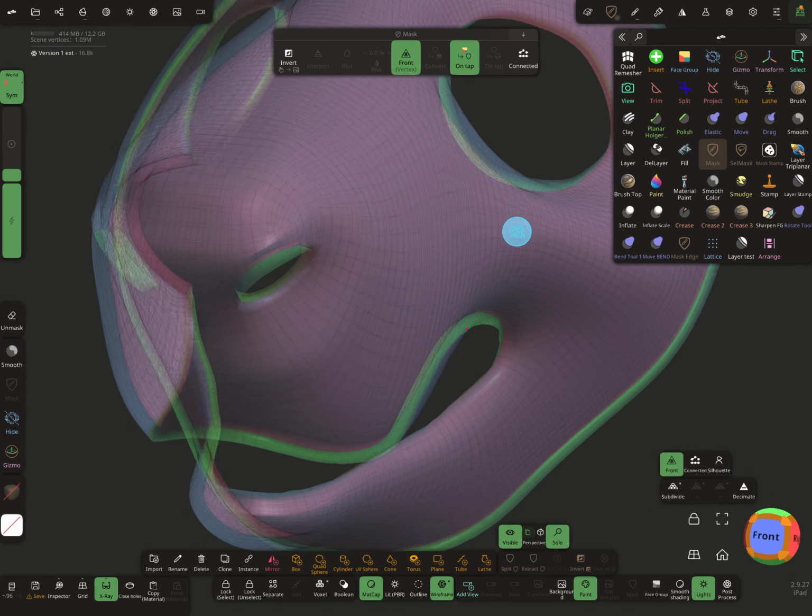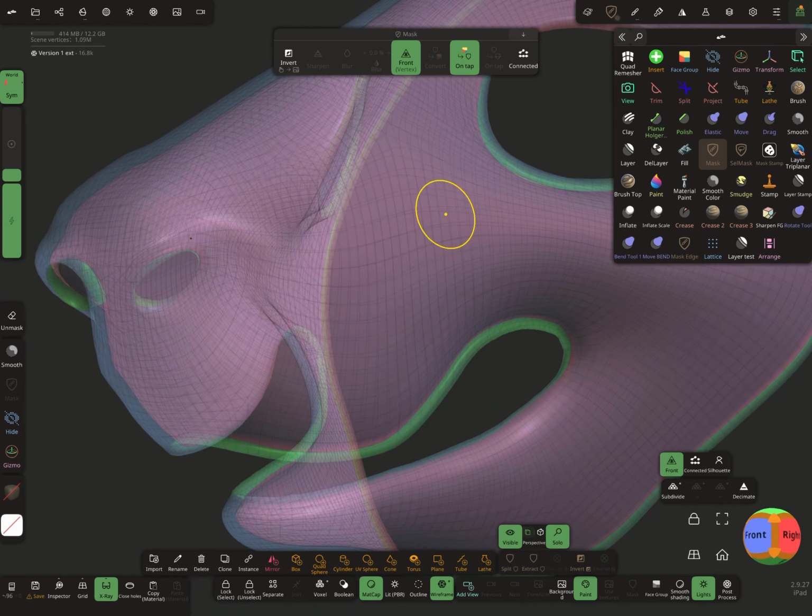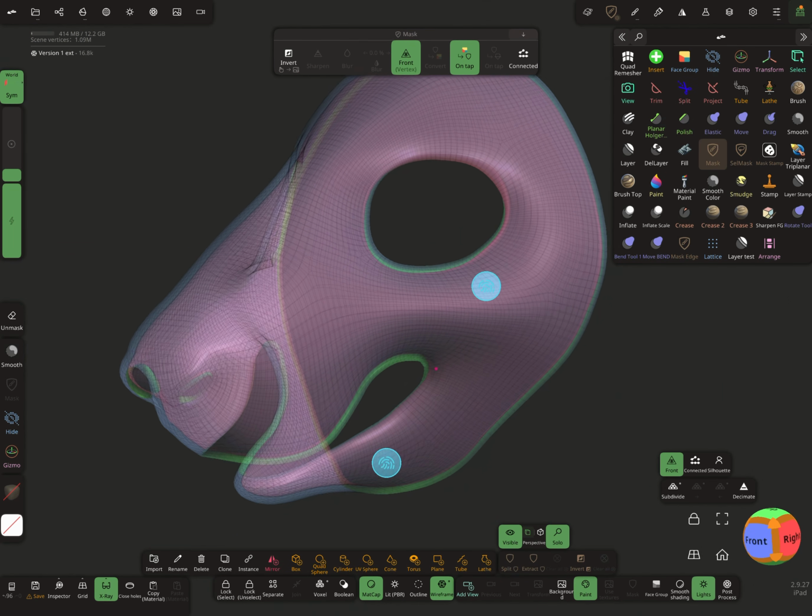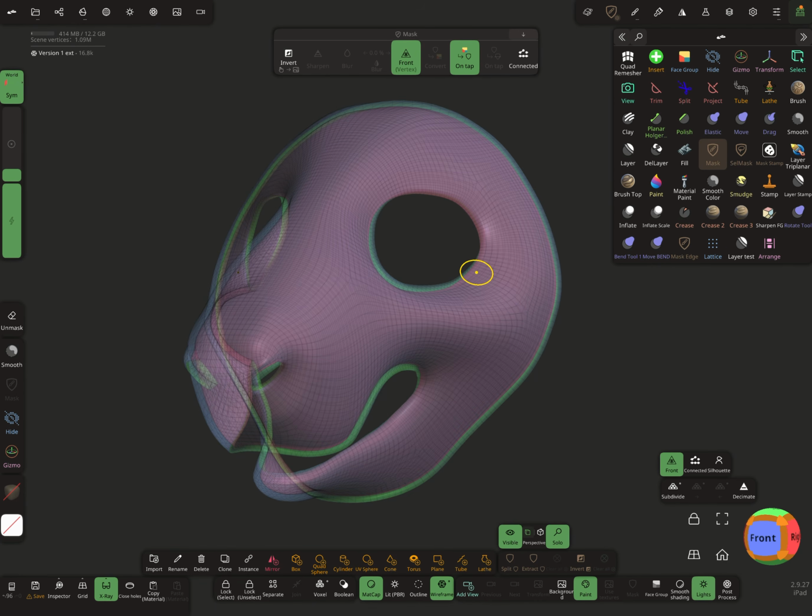So no mesh overlappings, and yeah. So that's it. Have fun with sculpting.